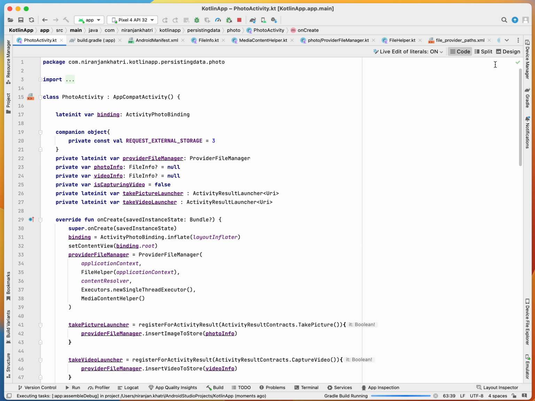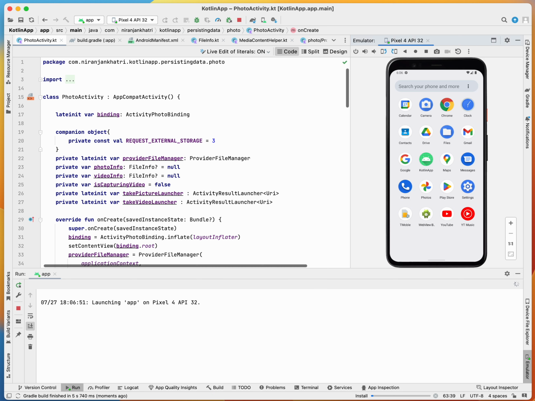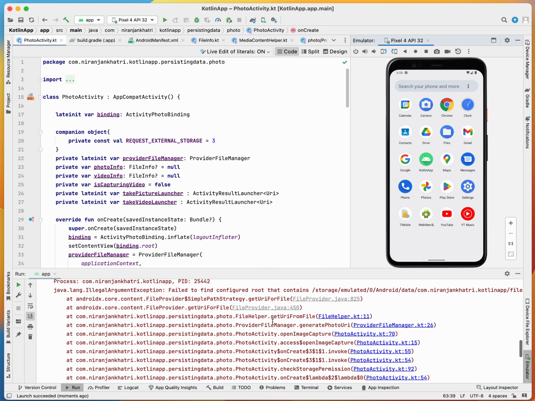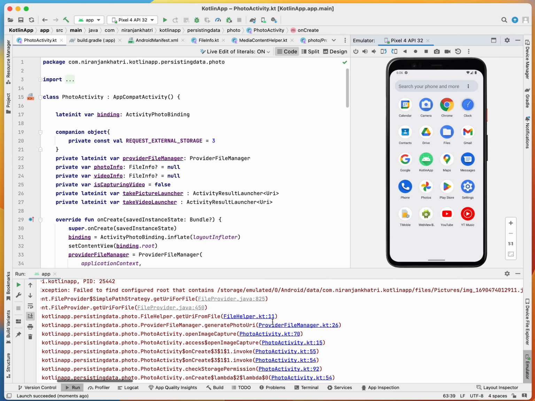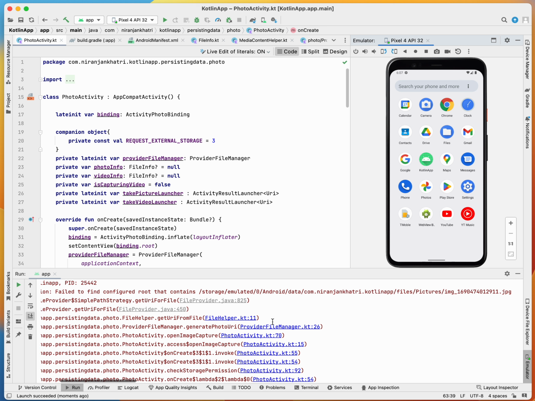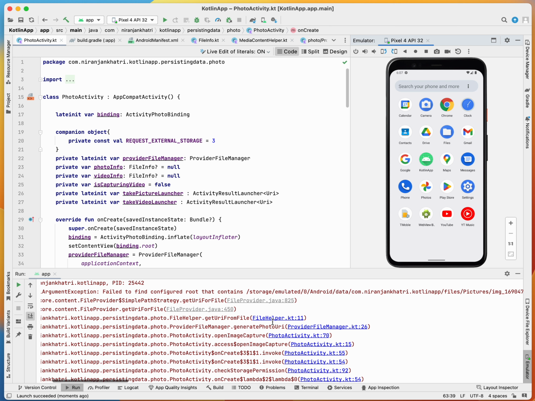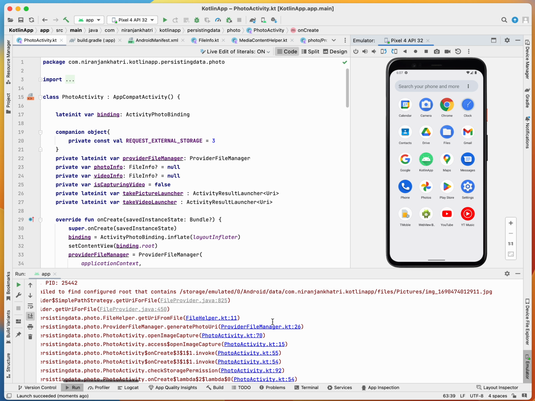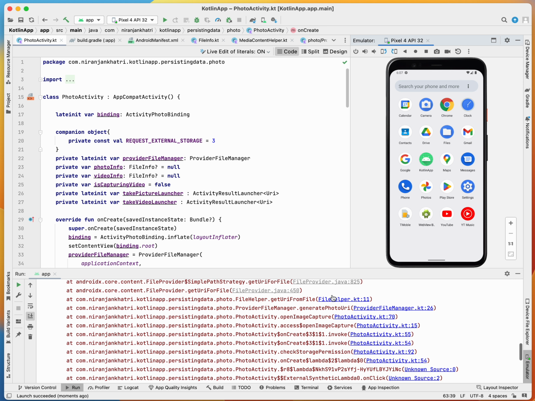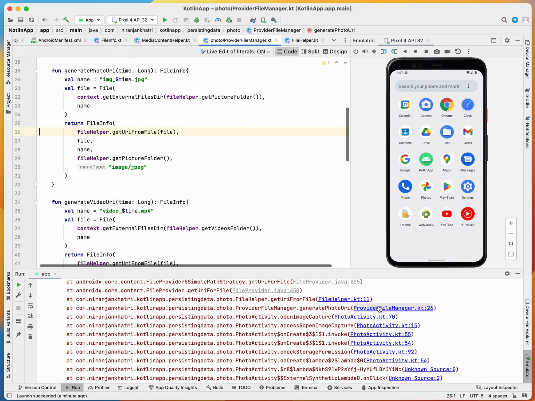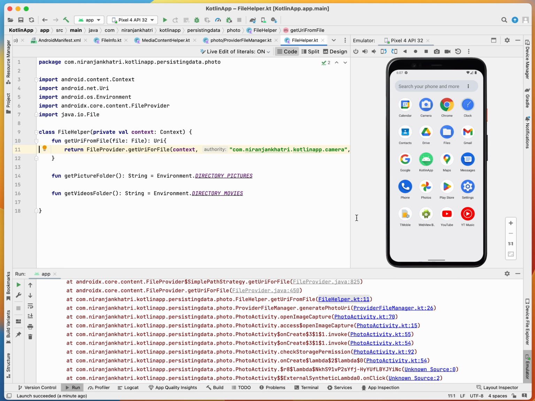So I think let me run the application and see if everything is working correctly. So this is what it should be. So if you go to the photo, okay, we have a problem here. Fail to find configuration root that contains... okay, let me go and check my file helper.